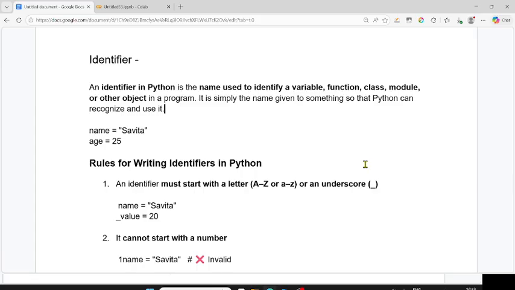An identifier in Python is the name used to identify a variable, function, class, module, or other object in a program. Simply, it's a name given to something so that Python can recognize and use it later. Suppose here you can see that I'm creating two variables.